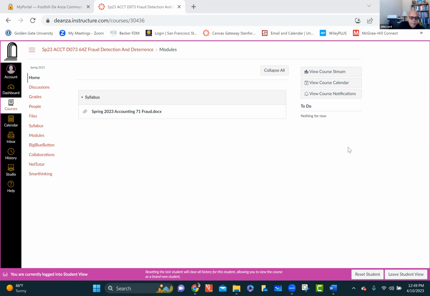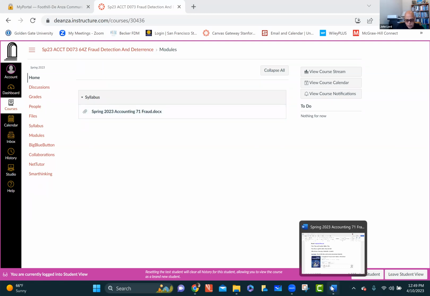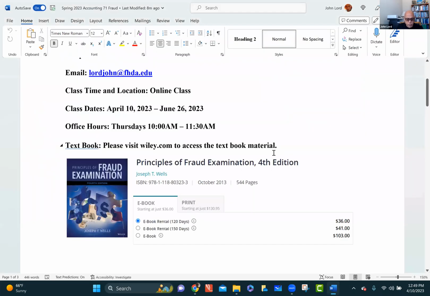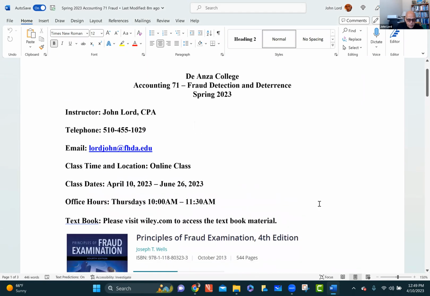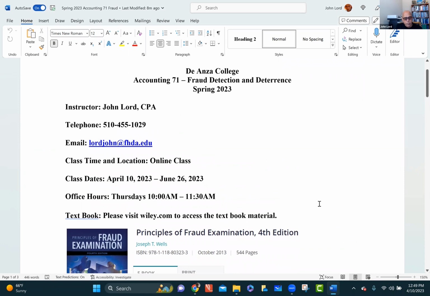So you can see the syllabus up on the screen. When you click on that, I'm just going to go ahead and open it here so we don't have to wait for the file to load. You can see the information there, my phone number, my De Anza email, the phone number you can call or text, and the email. Obviously, you know how that works.